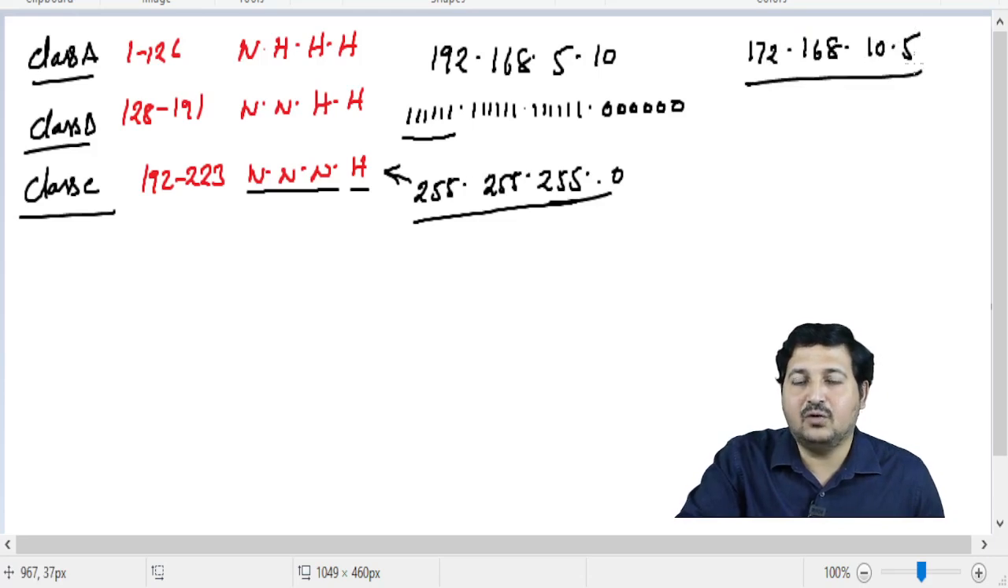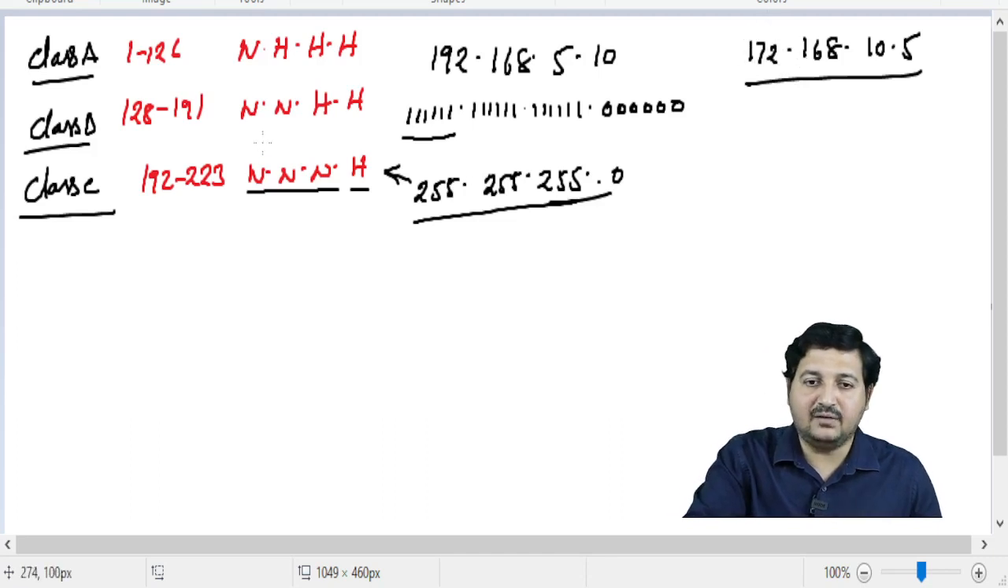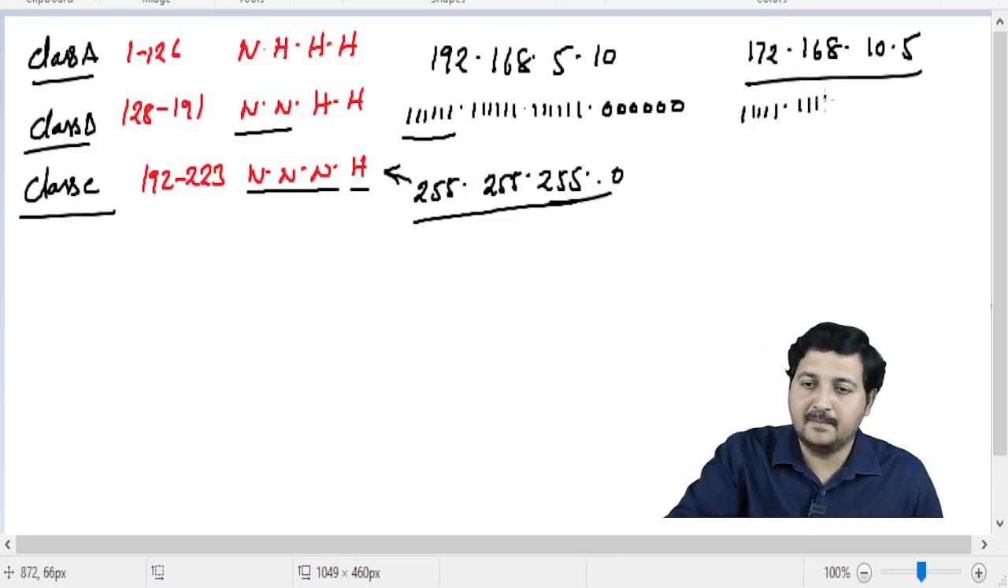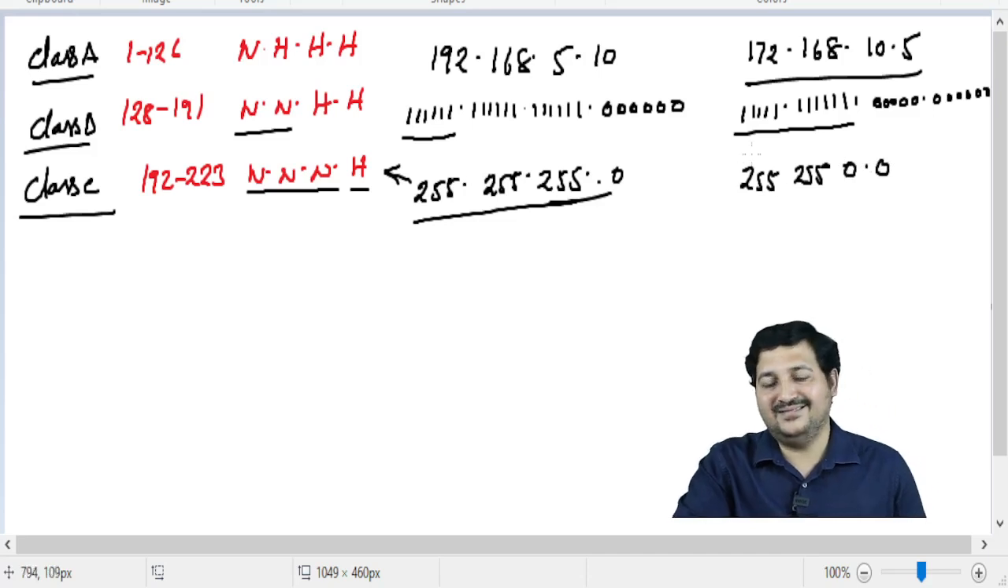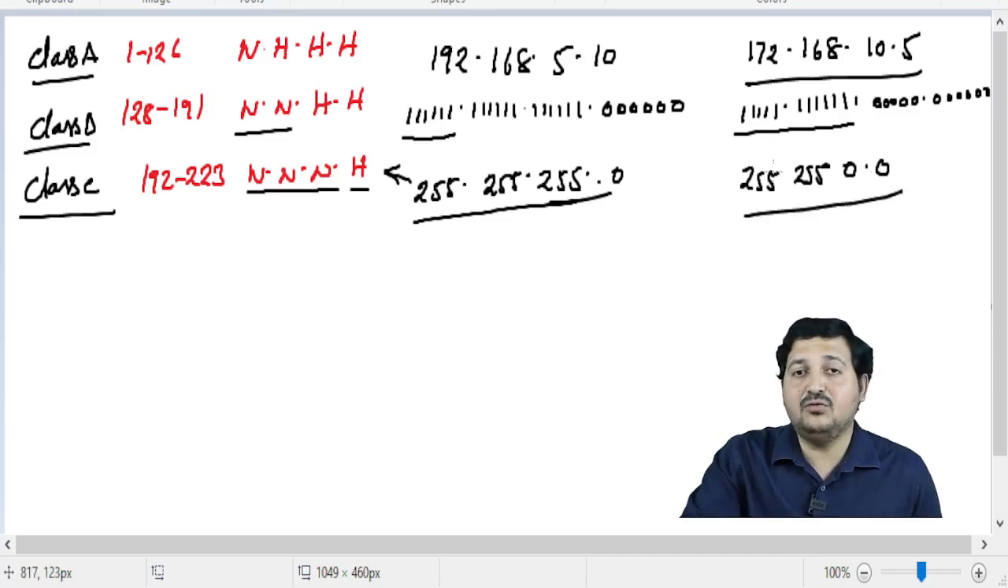If I ask you what is the subnet mask, what you should do, you can close your eyes and tell it belongs to class B. In class B, how many network bits? The first 2 octets. So I am going to keep all ones in all network bits and keep all zeros in all host bits. So what is the value that I am going to get? 255.255.0.0. This is what we used to call the default.